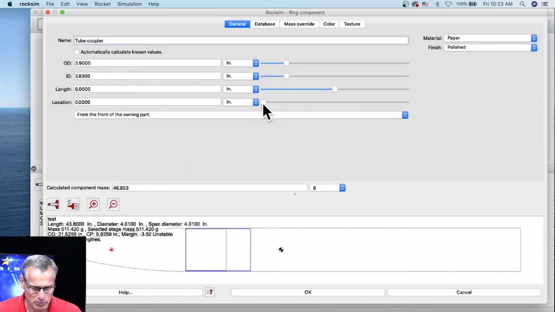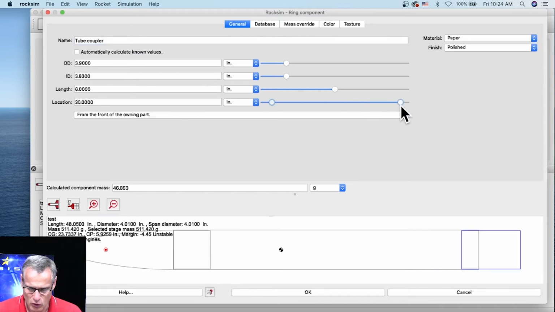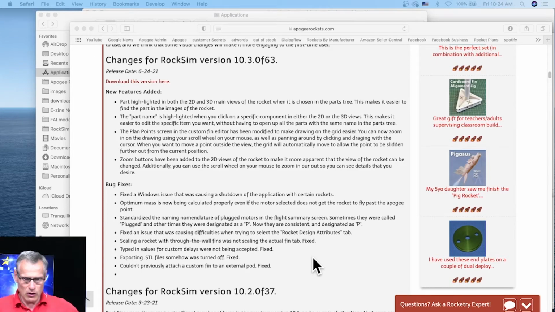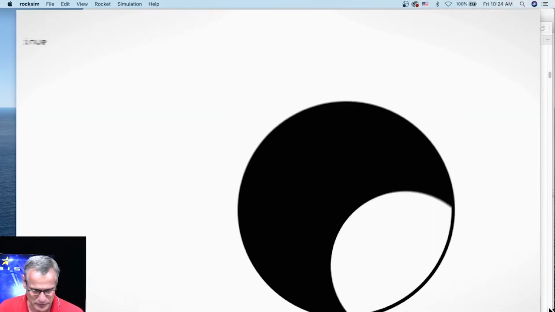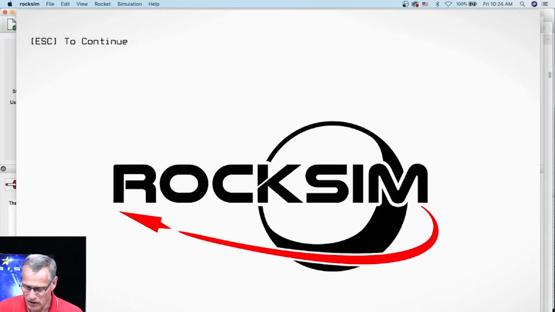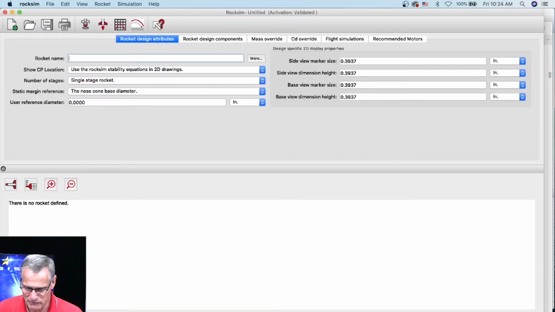Let me move this coupler. See if I'll look in one more place. So I'm moving the coupler over here to the back end. I'll click OK. Whoa! That just crashed. Okay, so we got another bug to fix. That shouldn't have happened. Oh man, how embarrassing is that?